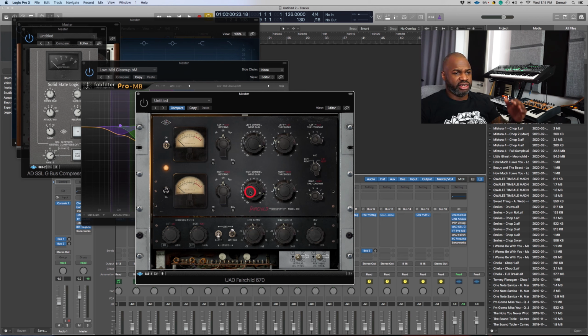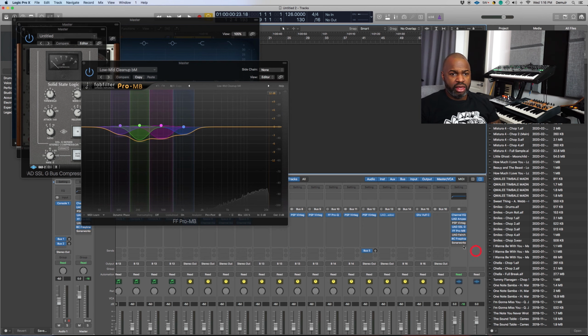I love the Fairchild. It takes a little bit of edge off, based on the way I use it. It doesn't make things too bassy. And again, it just comes down to what the project is. But most of the time, it's not on.